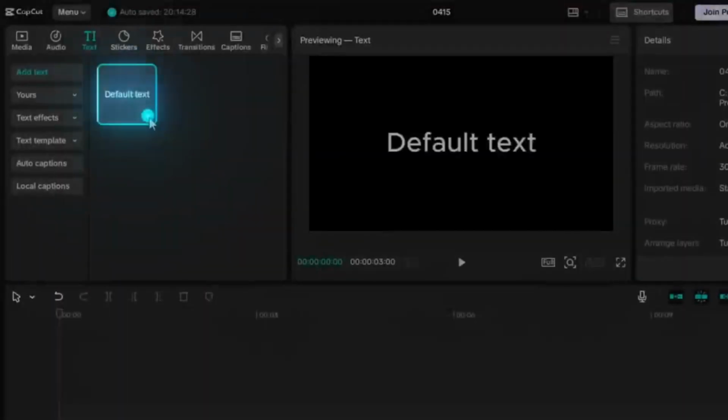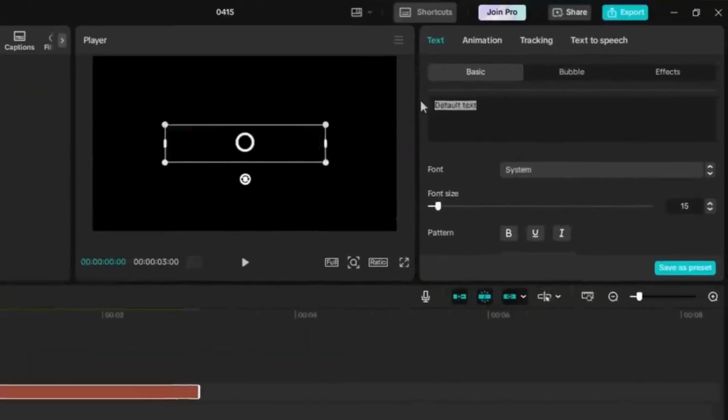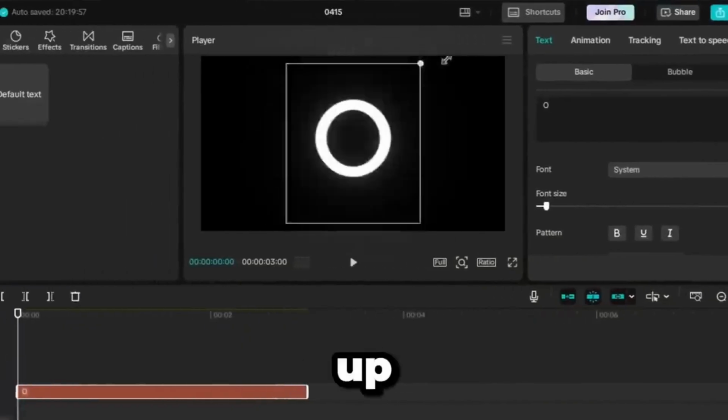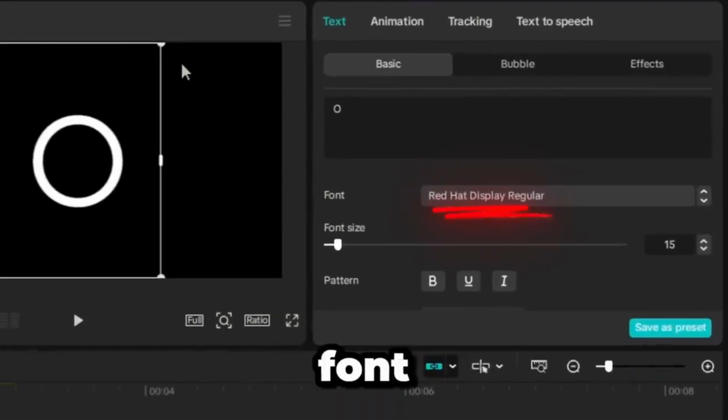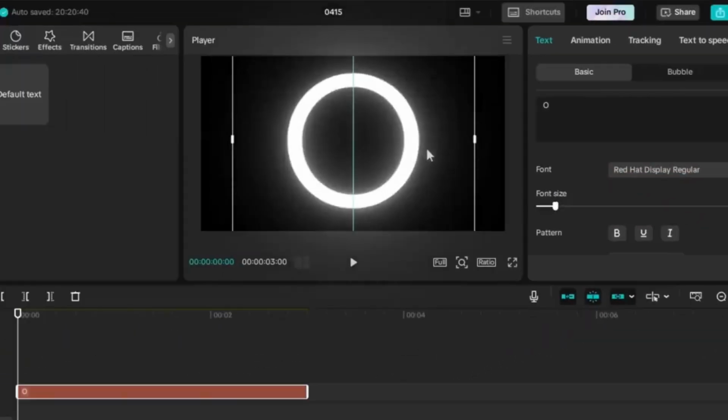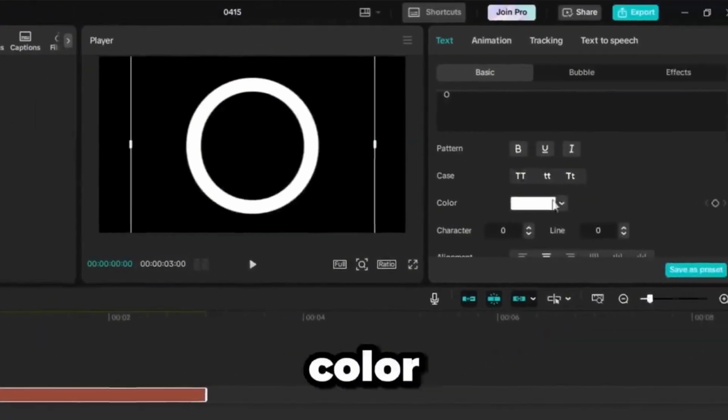The sixth effect is the timer ring, a clean and professional way to display countdowns. Start by adding a text layer to your timeline and type the letter O, and change the font to something thinner and more rounded. I'm using the Red Hat font. Adjust the size and place it in the center of the screen. Then change its color to gray.